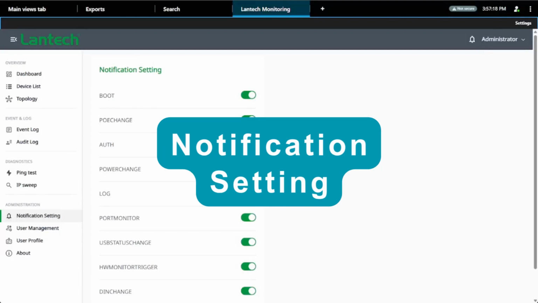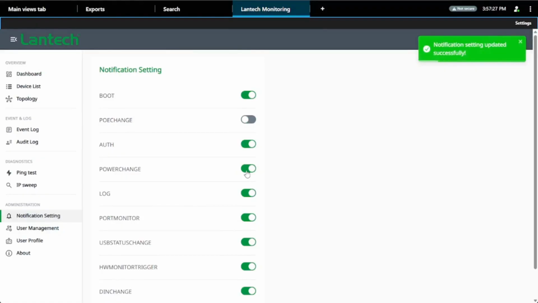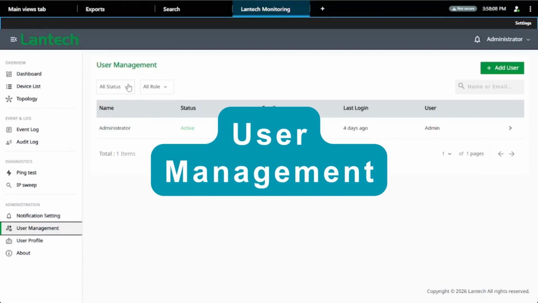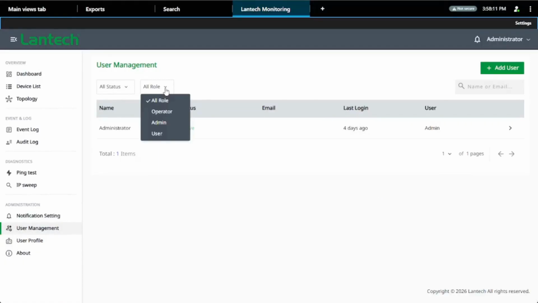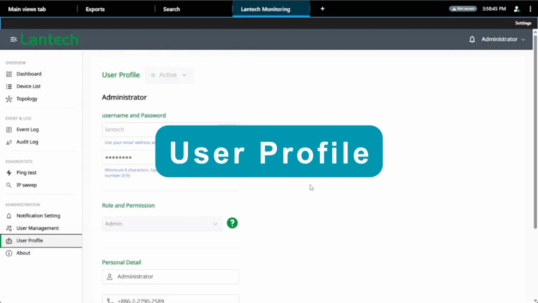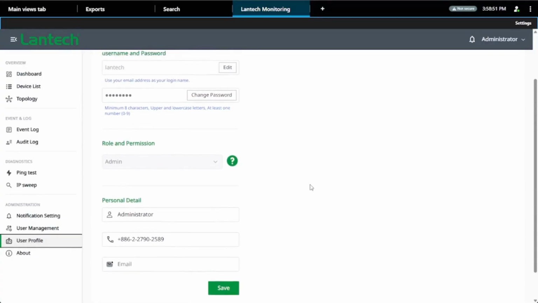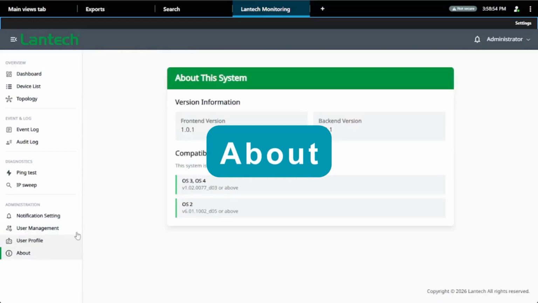In notification setting, you can choose which events generate alerts. For example, if you only want boot events, enable that category and disable others. This way, you only receive important alerts and avoid unnecessary noise. User management allows admin accounts to view, create, and manage system users. In the user profile page, users can check and adjust personal settings. In the About page, you can see the system version and basic information.